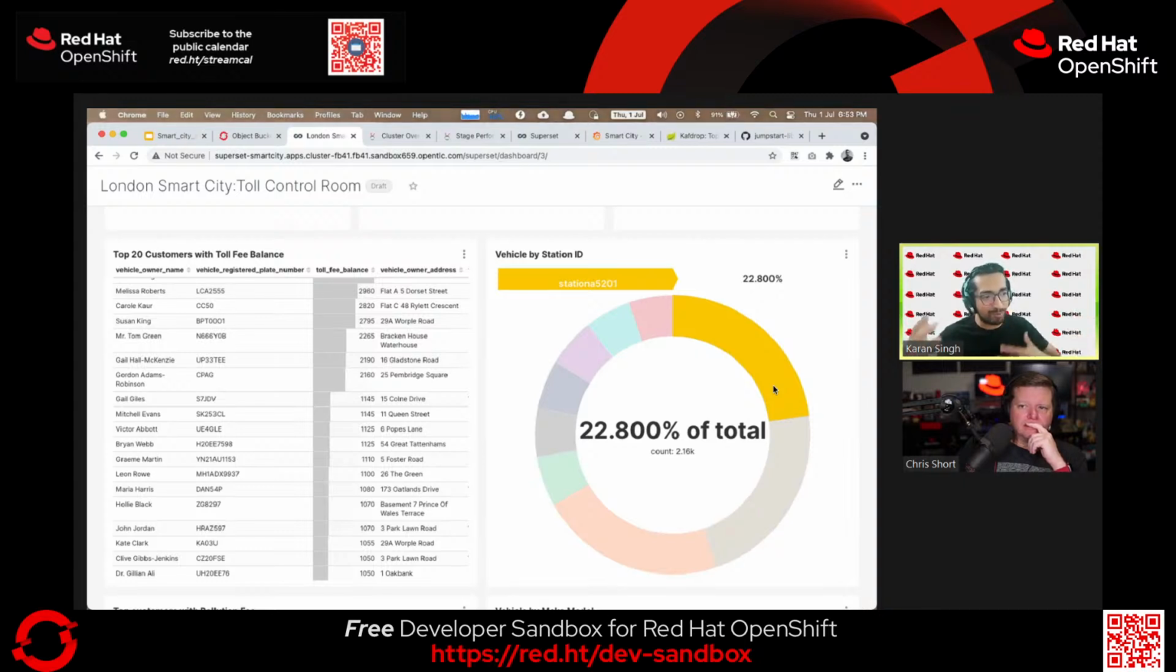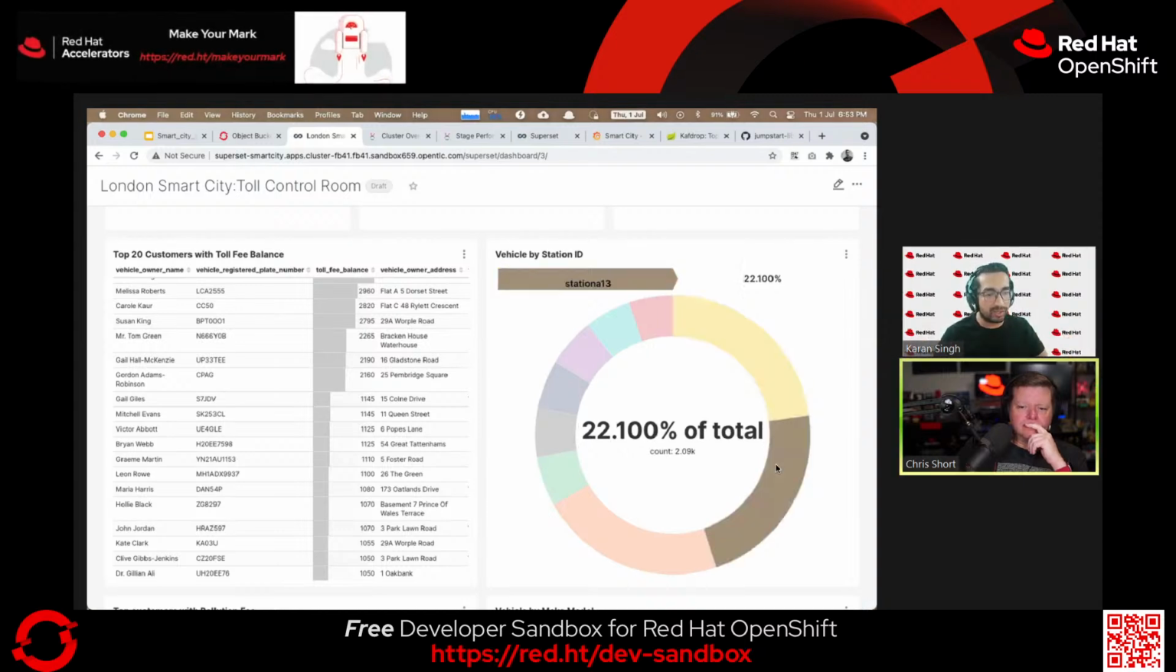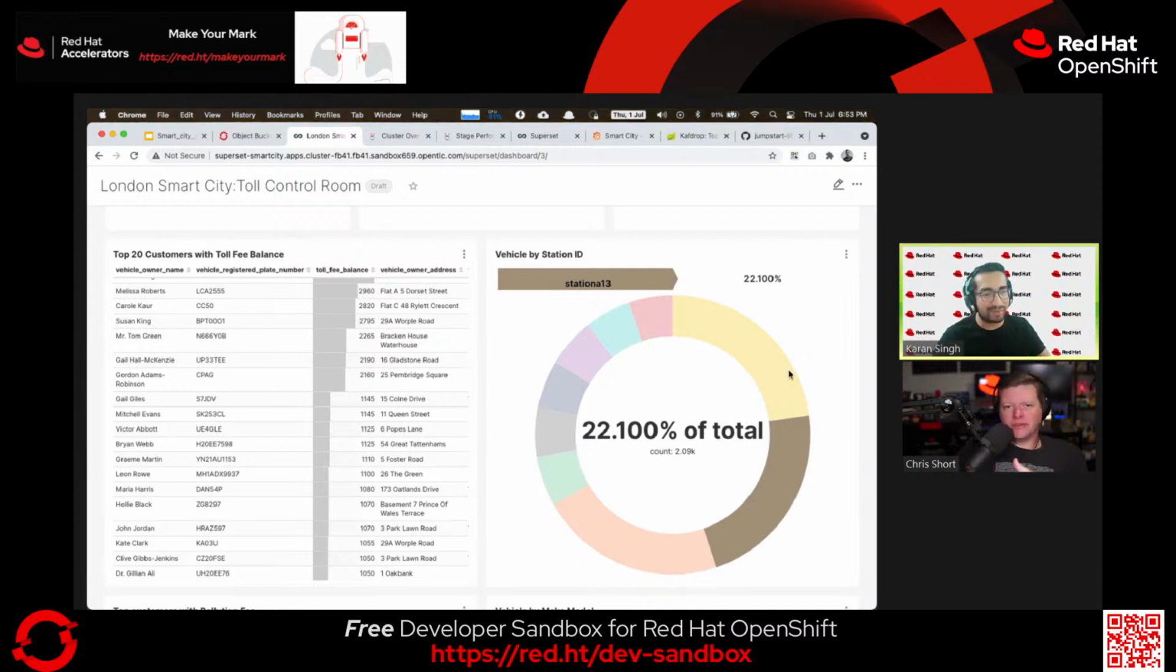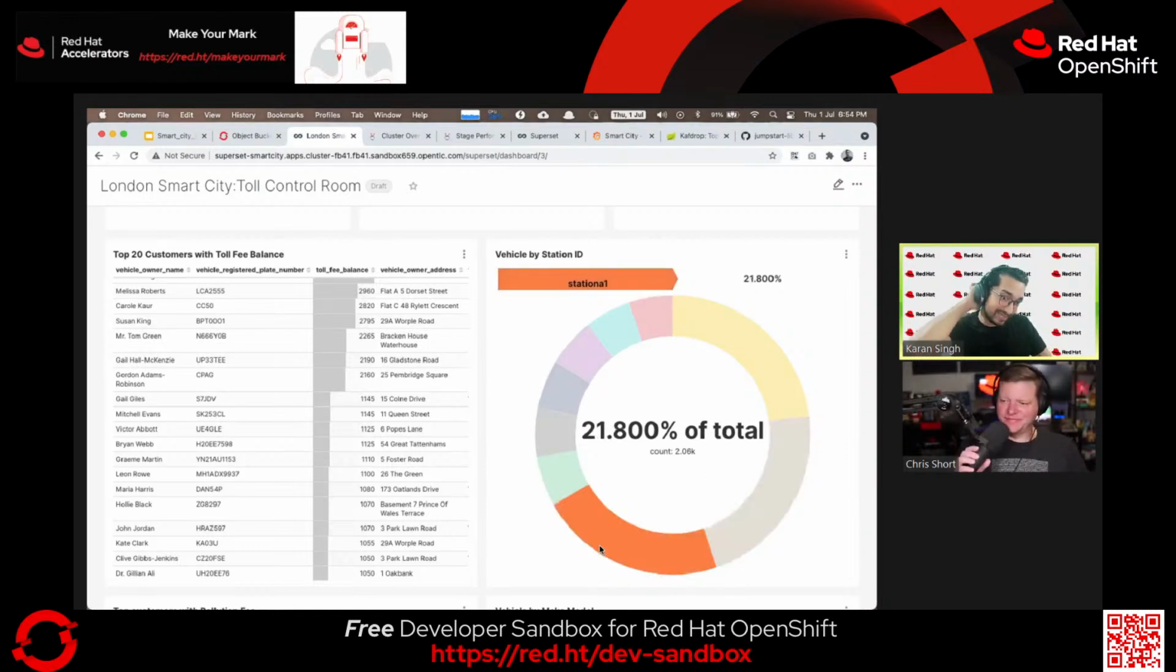So these kinds of metrics, you could get in real time using this kind of pattern-based solution, right? Which means you might need to put more traffic police in this area, or change the timing on the lights, that kind of thing. These are the kinds of things one can do.